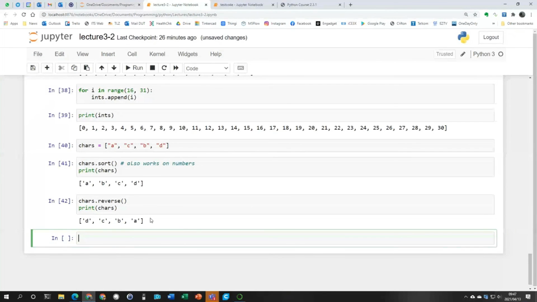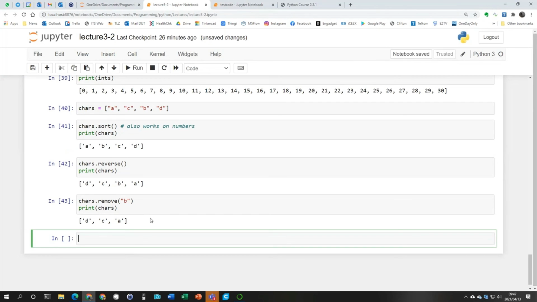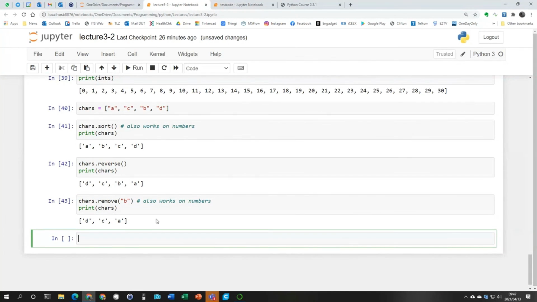Remove is another function. If I say characters.remove, and I tell it to remove the letter B, if I print characters, we can see now the list no longer contains the letter B because we've removed it. Again, remove also works on numbers. Okay, so those methods are quite useful for working with lists.